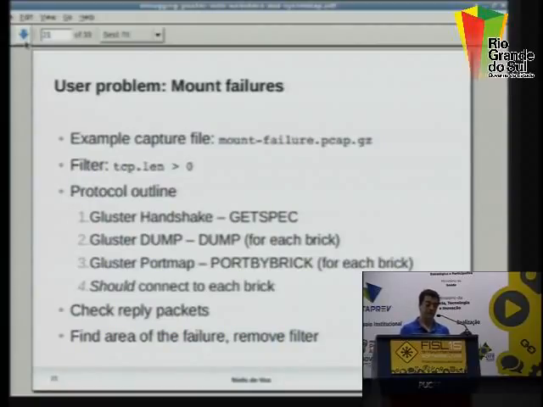So the easiest filter to filter any of the standard TCP stuff is checking for the length of a packet. The contents of the TCP packet should be bigger than 0. If it's 0, then it's just TCP communication, setting up the connection, and so on. That's often not very interesting for Gluster.